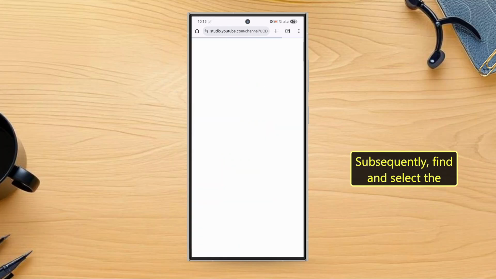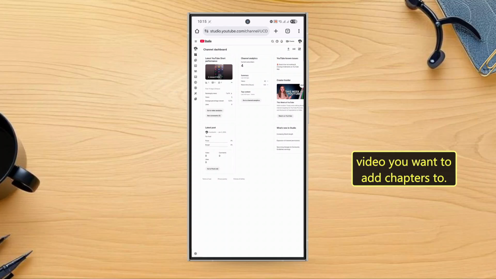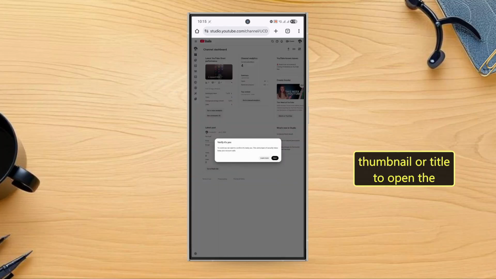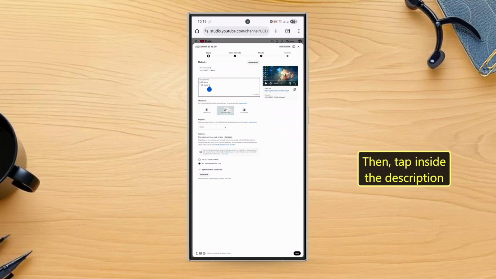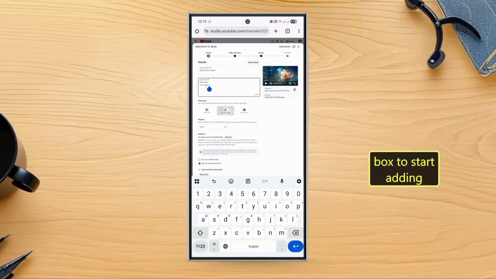Subsequently, find and select the video you want to add chapters to. Moreover, tap on the video thumbnail or title to open the video details page. Afterwards, scroll down to the description section where you'll edit timestamps. Then, tap inside the description box to start adding your chapter timestamps.